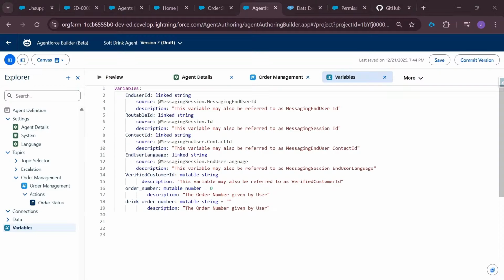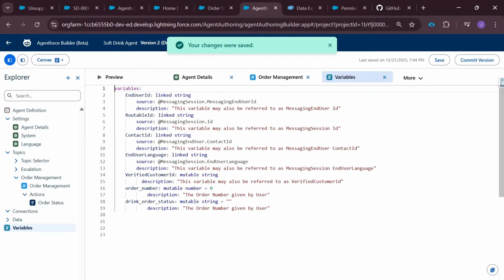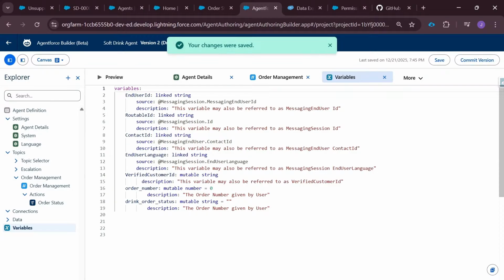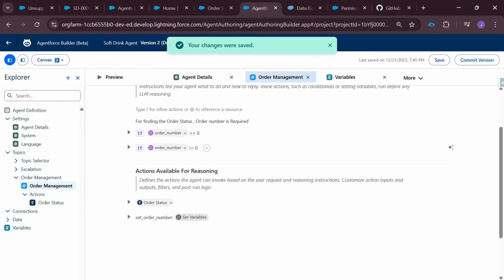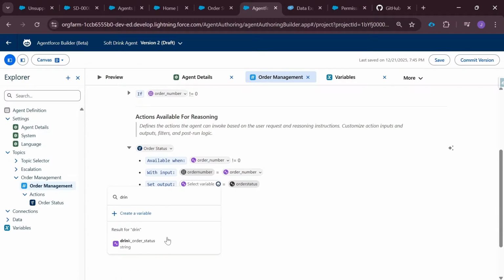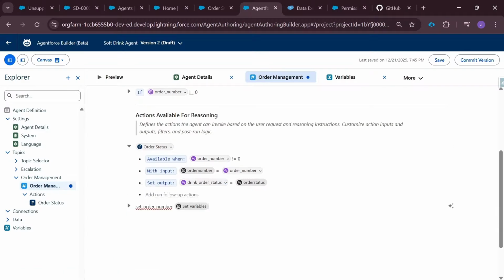So here, the drink order status variable, right? It's mutable so that it can be updated in the agent. Drink order status. Now we have this. How do we want to set it? We want to set it when the action comes back with the response. So let's go here. And here you see that this is where we are invoking the order status action. So we are passing the order number as a variable, and the action is returning some response, the order status. Now we can set that or store that into this new variable that we just created, drink order status. Okay, and let's just save it.